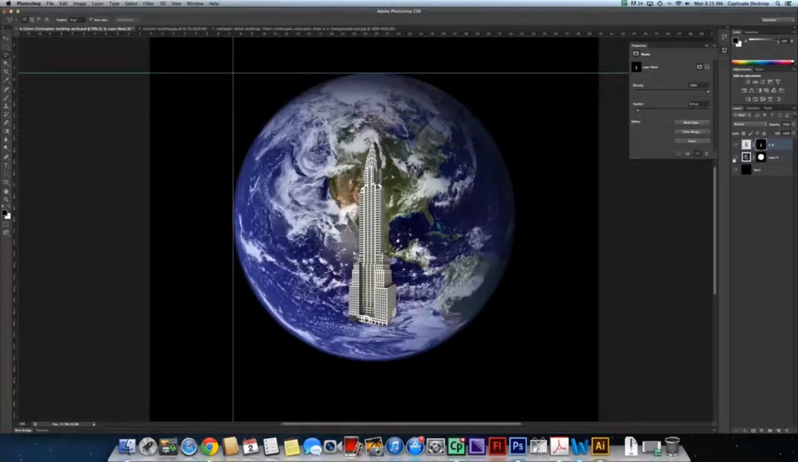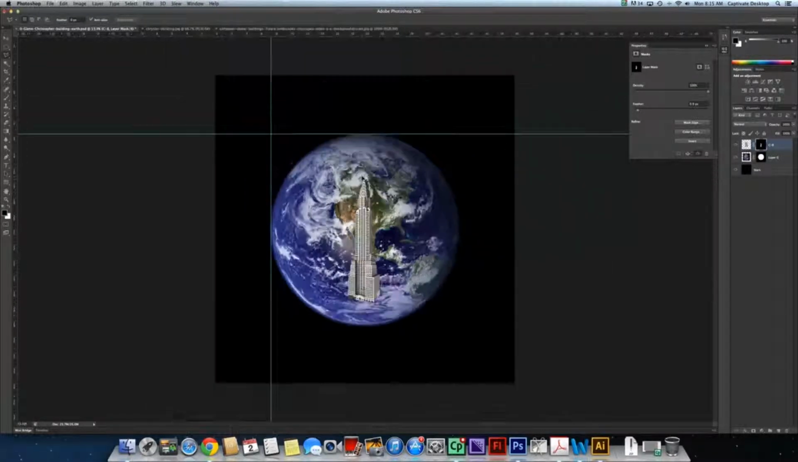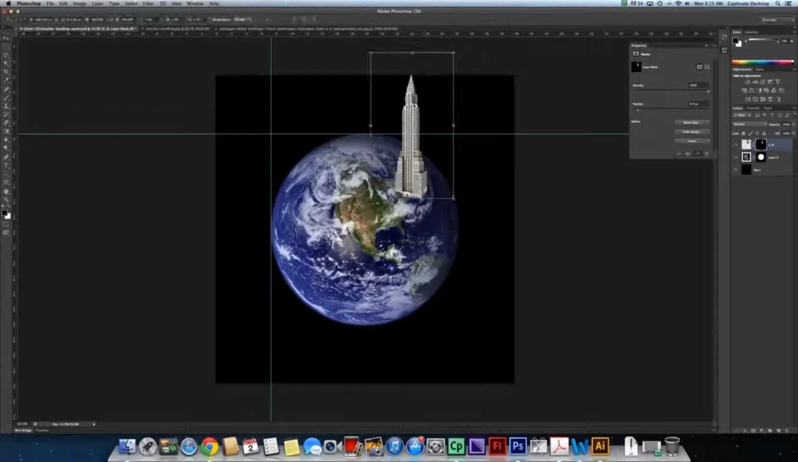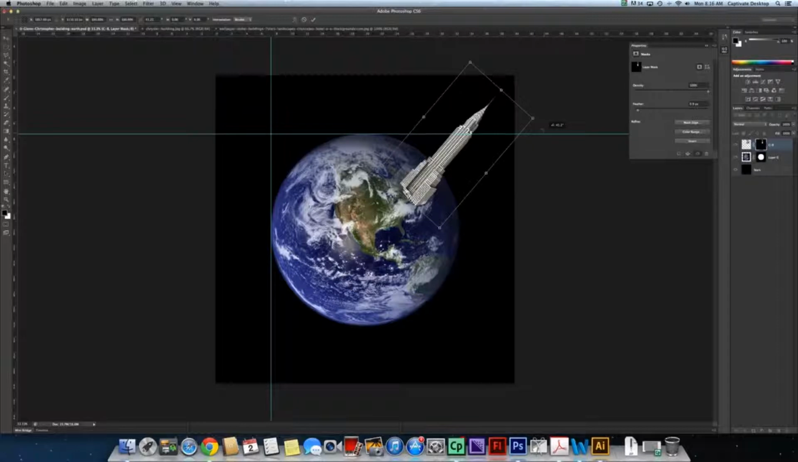I'm going to turn the earth back on. I'll go back to the move tool, the black arrow tool, and I'm going to find a spot for the Chrysler building. I hit Control T for free transform. That also allows me to rotate. I will take this access point here. I'm going to put it near the center point here, and I'm going to put it right there, and I'll scale it down a little bit, and I'm putting it right around New York.